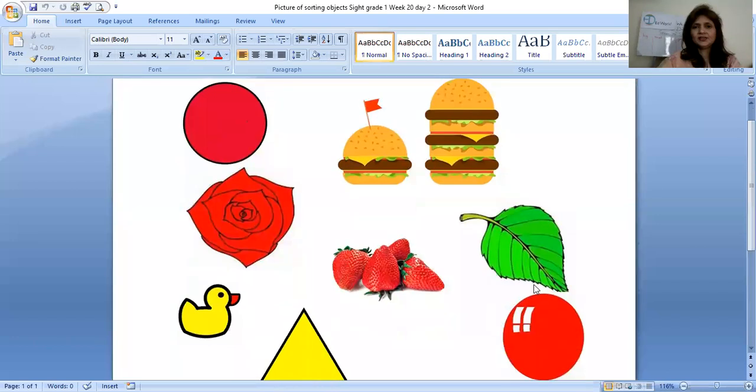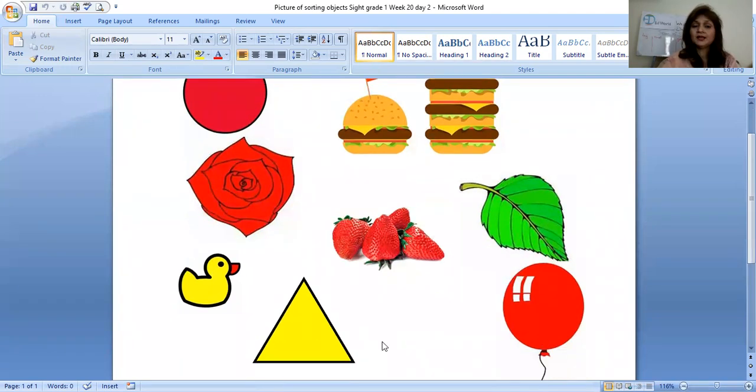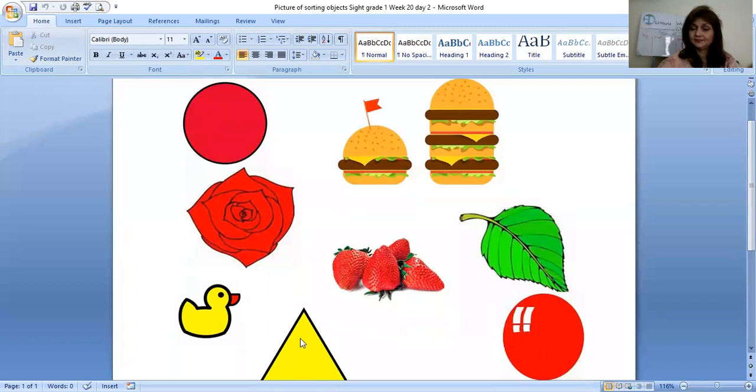Okay, class. Can you see my picture here? All right. Now, what can you see here? All right, you can see a circle. You can see a rose. You can see burgers, two burgers, right? Then you can see a chick. You can see strawberries. You can see a leaf. You can see a balloon. And you can see a yellow color triangle. Isn't it like that? Yes.